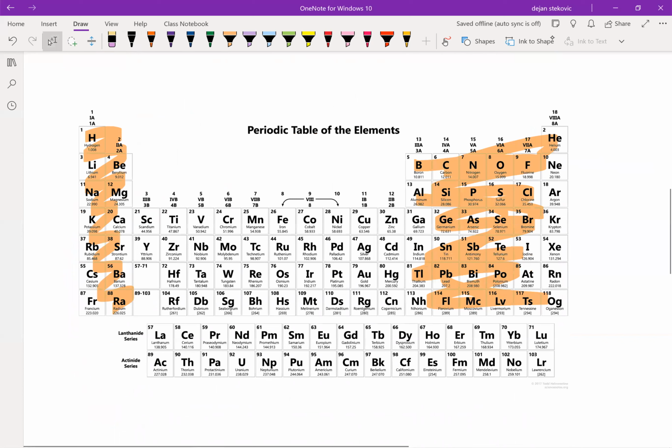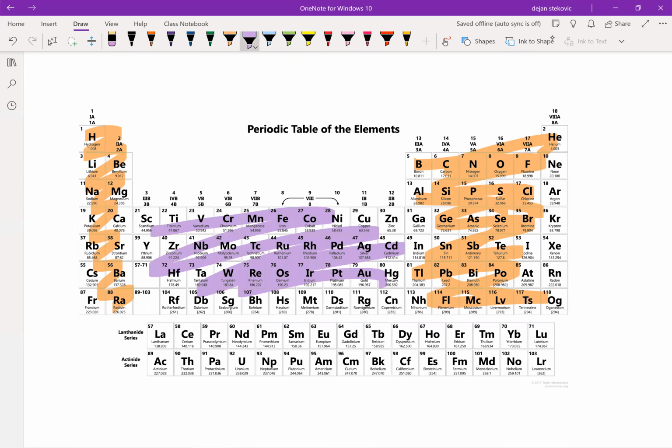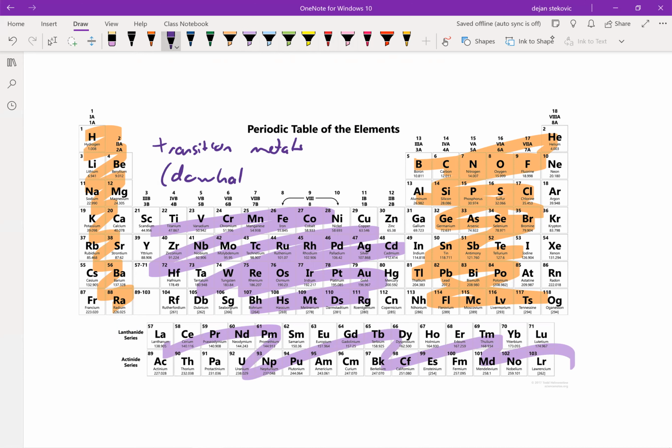And then in between, what we have here are the transition metals. And we can include these last 2 rows in with the transition metals. These are not very predictable. They just do what they want to do. So we'll just write do what they want. But overall, the main group elements are very predictable.